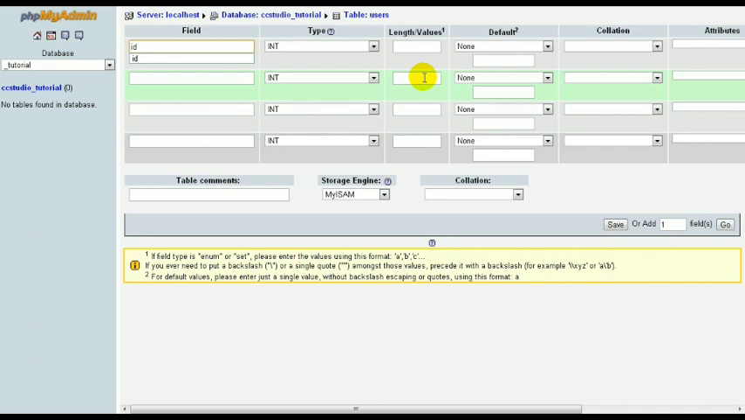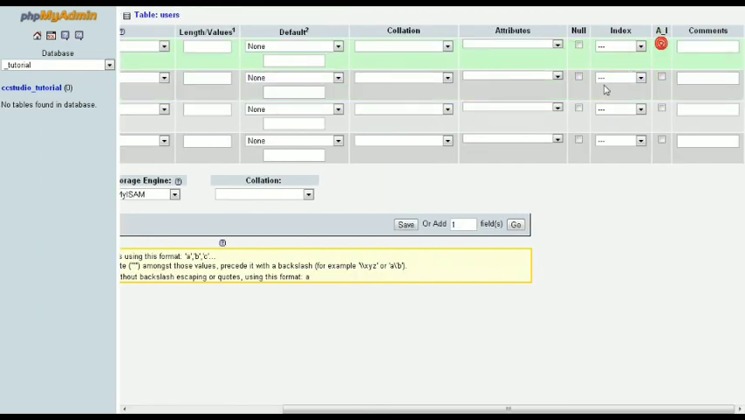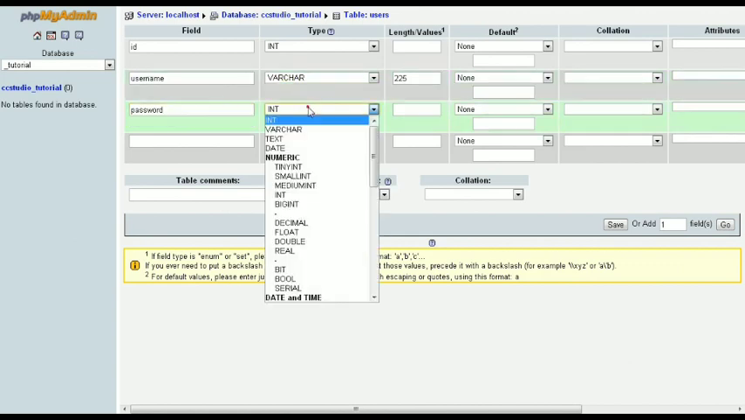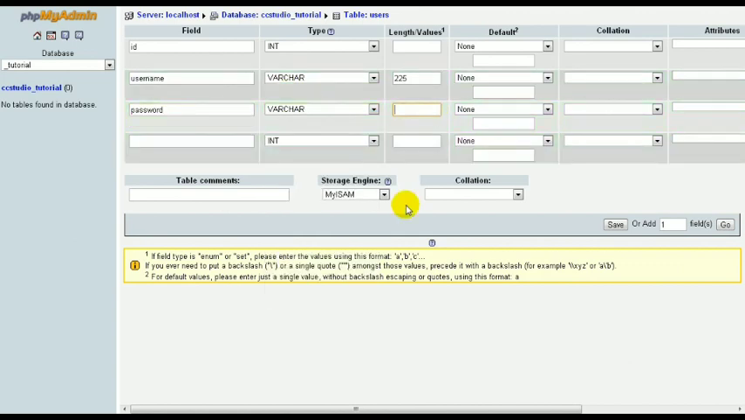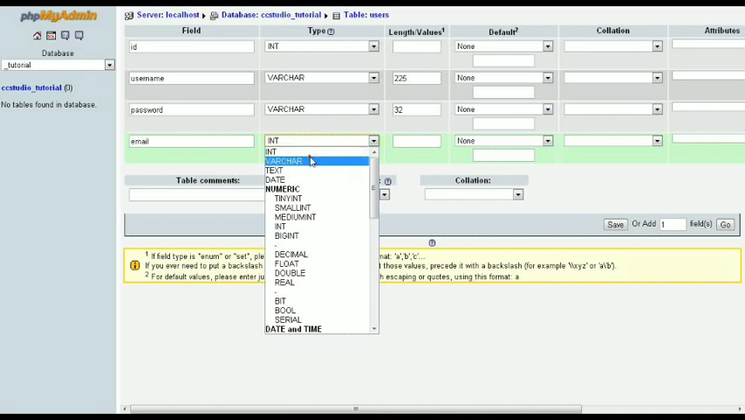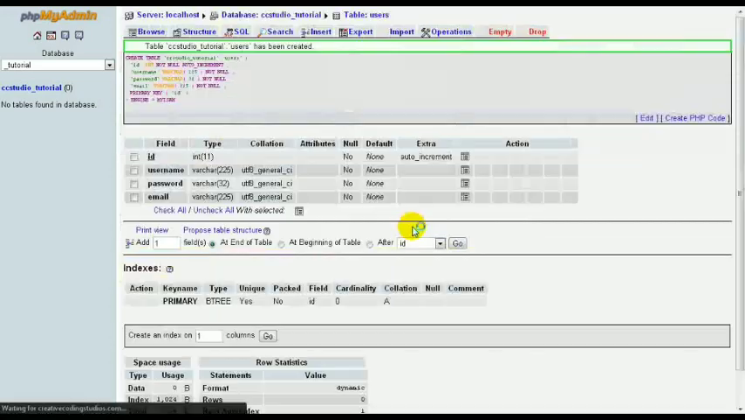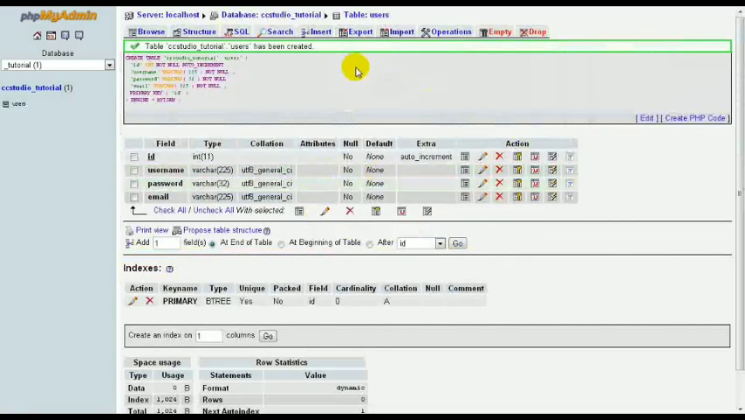Okay, so we need our ID. This is essential. We'll give it auto increment, and then we're gonna have username, varchar, and we'll just do 255, and then password, which is a varchar, and it'll be a length of 32. I'll explain why we choose 32 later. And then email, in case we want to email them anything. And let's save this. Perfect.